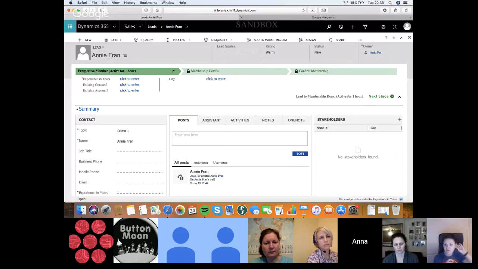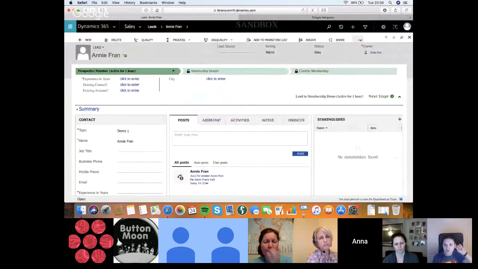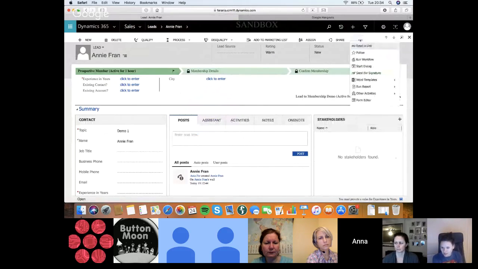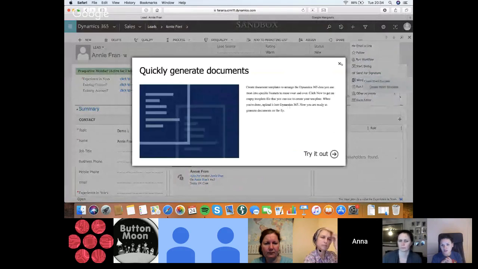So if you go under more, Anya, you see a print value there. This is very important because sometimes people will just print it out and then walk to their colleague and say, oh, I've got this information. So from the Word templates, the out-of-the-box template only gets fields from the form, so not from the business process flow. So this is why we should add it to the form.